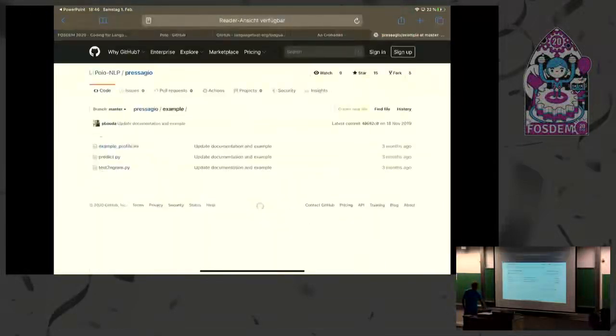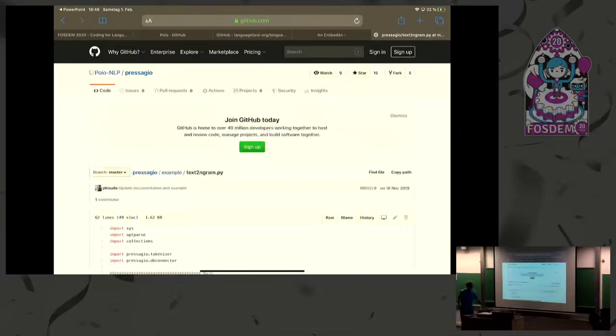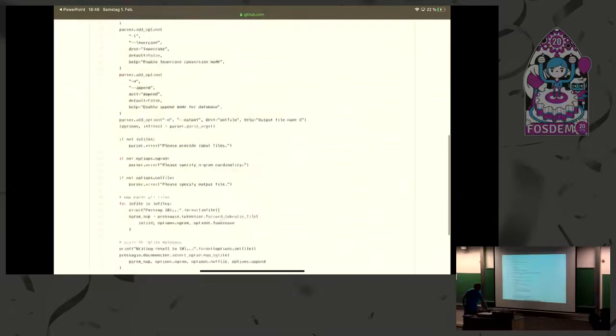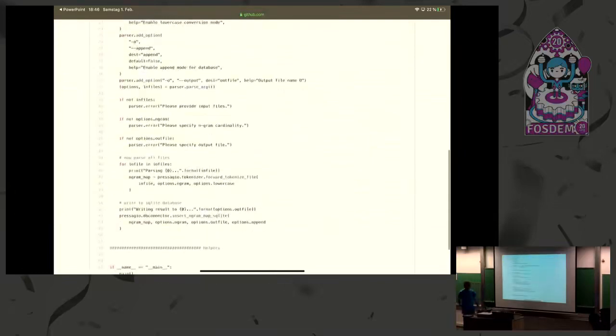And just to show you a little bit of the API, what you can do is you can just parse text files here. This is all parsing of the arguments. But then what you do is you input the files into a tokenizer. You just tokenize each file. This gives you an Ngram map, and that you can store to a database. At the moment, we support SQLite to have it all on the device, or you can use a Postgres database if you have large amounts of data.